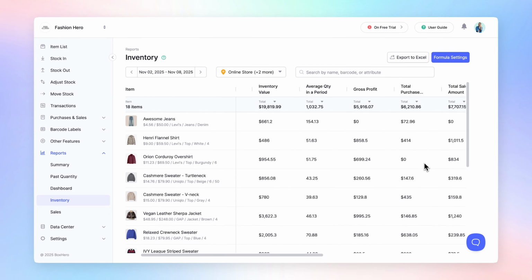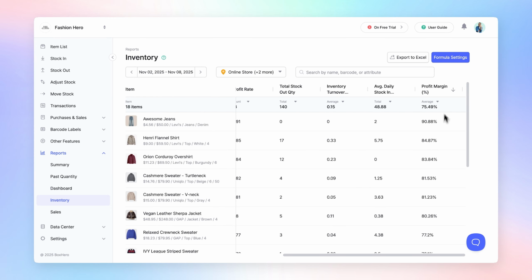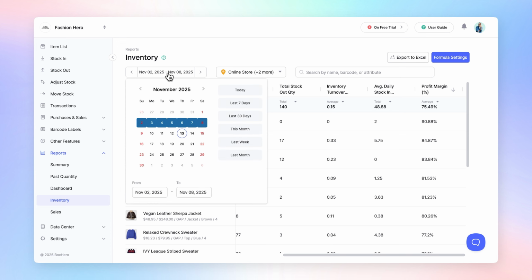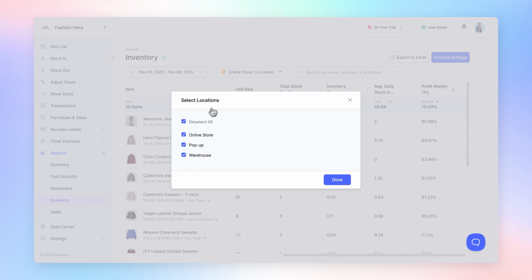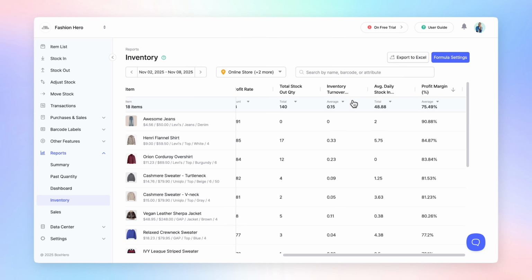And you'll see the new profit margin column in our inventory report. You can sort it in ascending or descending order. And some other things, here you can set the date range, maybe just this month or last week. You can also filter by a specific location or locations plural. And feel free to export your inventory report to Excel if you want to analyze it further, or you can just save it for your records as well.